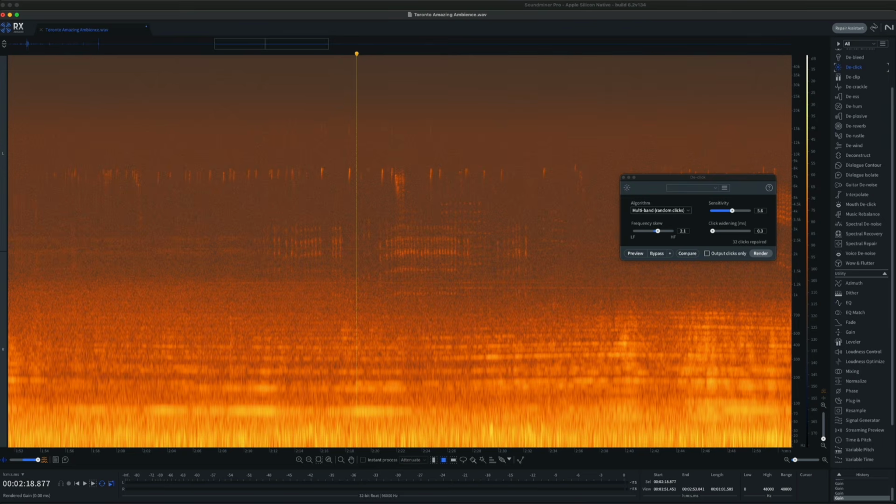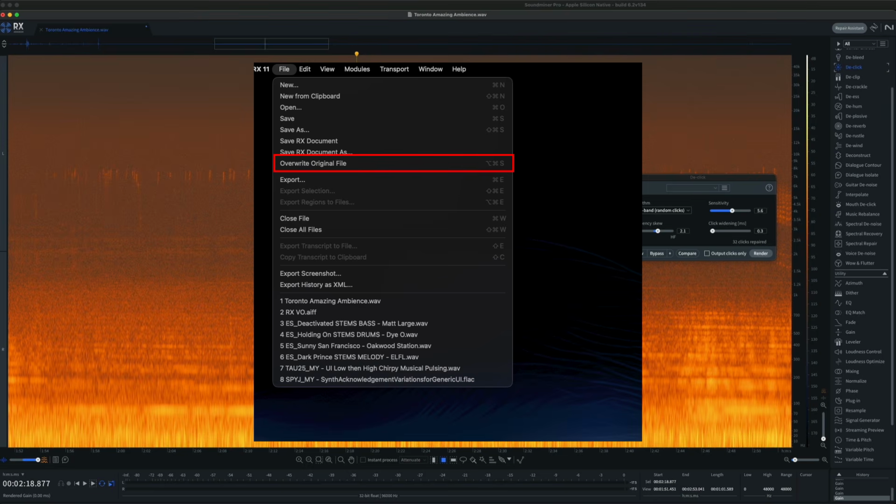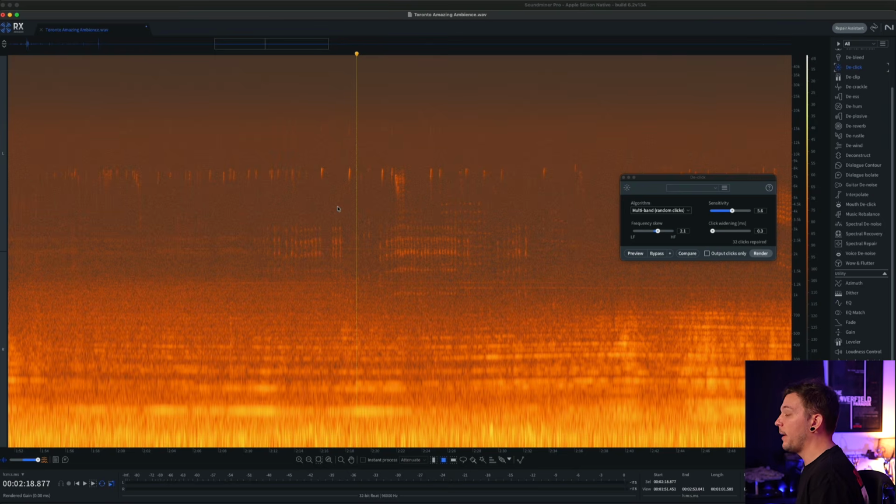You can also go to File in the menu bar, and it's just a few down from Save As. Screenshot of this since it's outside of my screen recording. But again, the shortcut for that is Command Option S. It will overwrite that file for you.